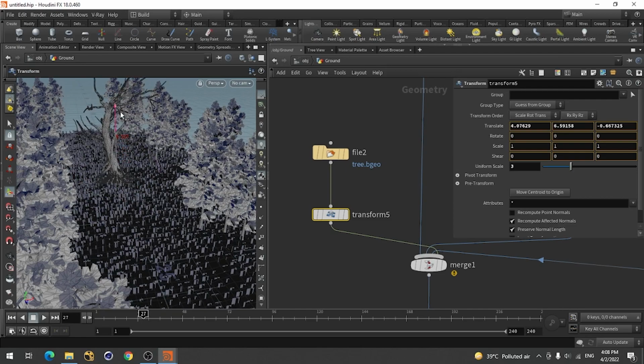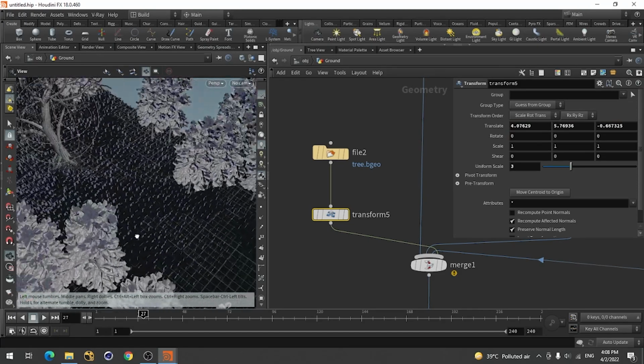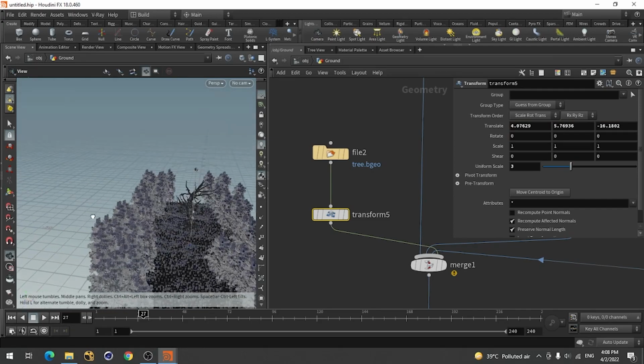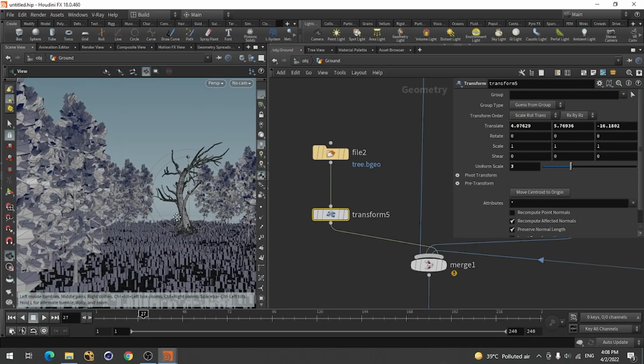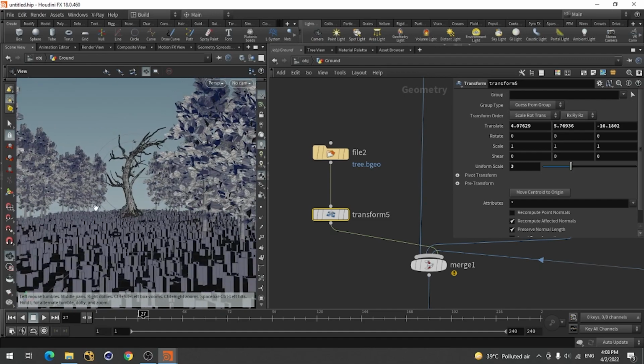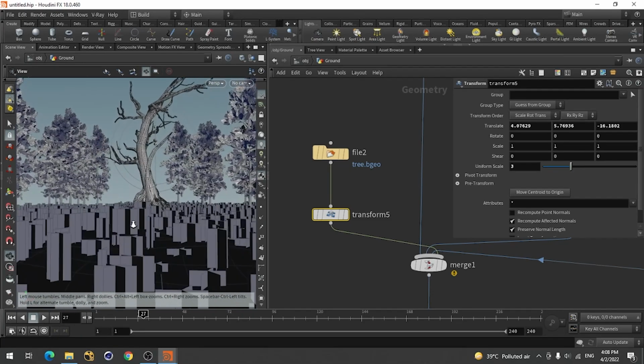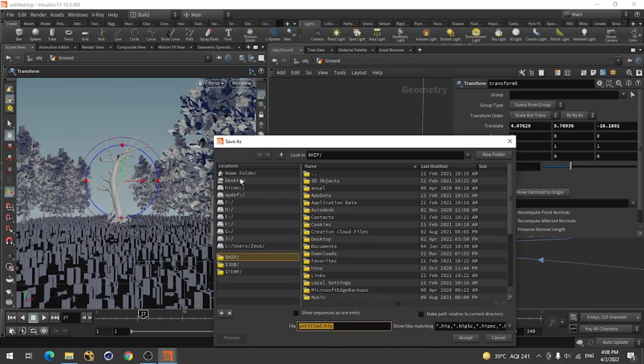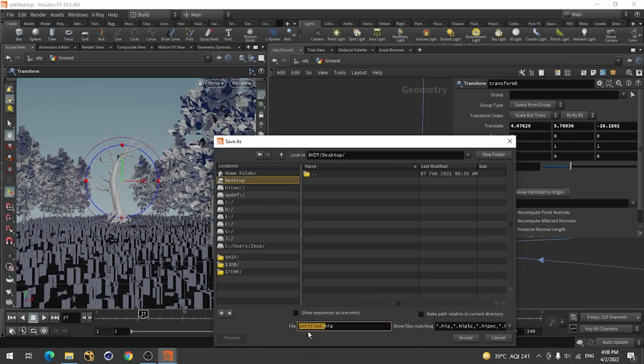Just put it almost on the ground, not too exactly, because in my case I am using somewhere here, or wherever you want. Something like this, because my camera is like this and it's moving in this camera. Okay, so this is our basic environment which we are going to use. Let's save the file.